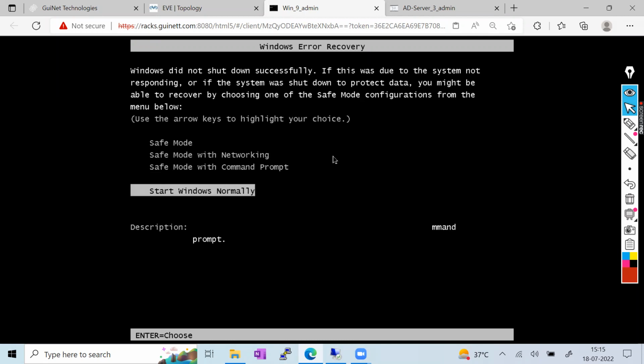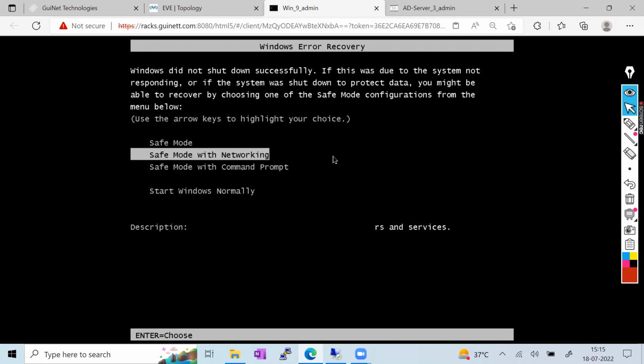Let me see. Like press enter, not safe mode.